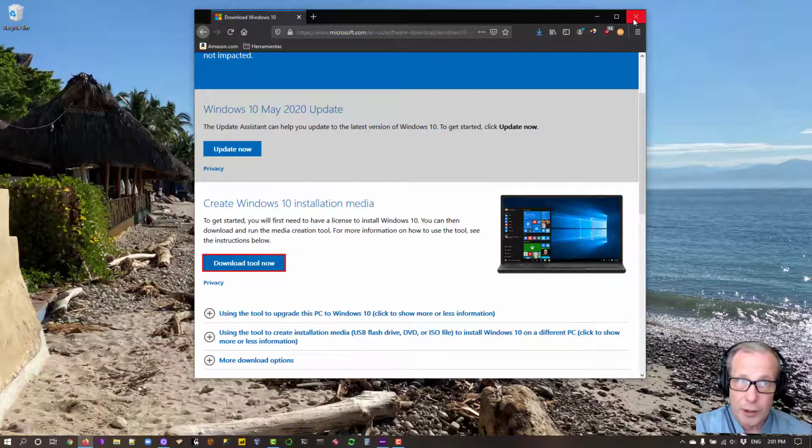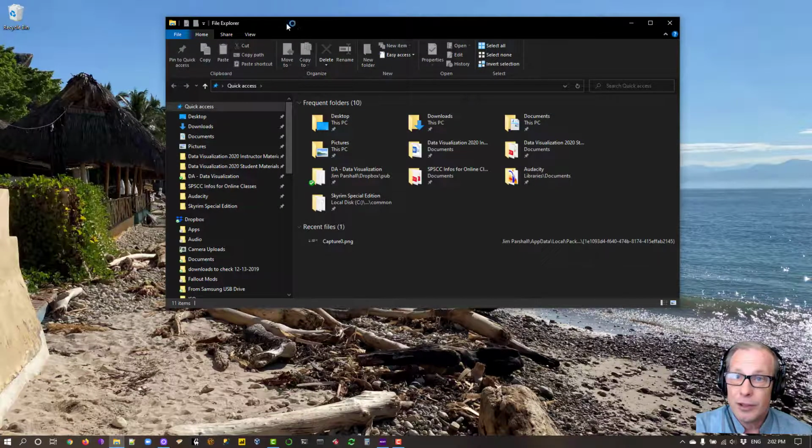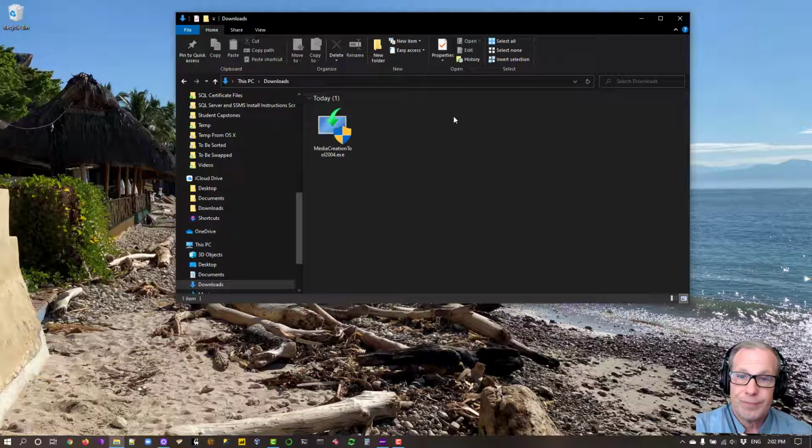I'm going to go ahead and close the browser now. Now I'll go down here and open up my File Explorer. I'm just going to use the taskbar to do this. So if we open up File Explorer and we go to Downloads, we should see Media Creation Tool 2004.exe, because that is what we just downloaded.